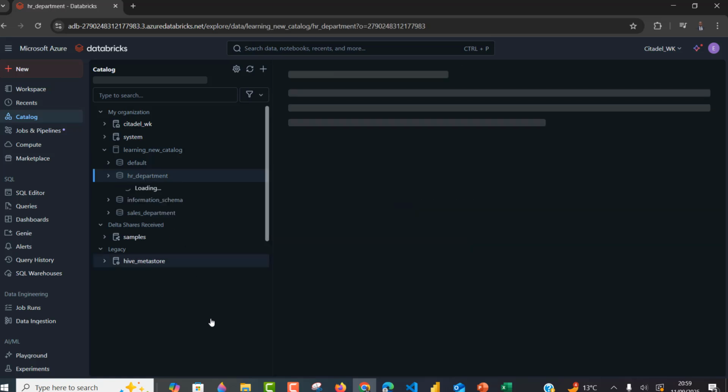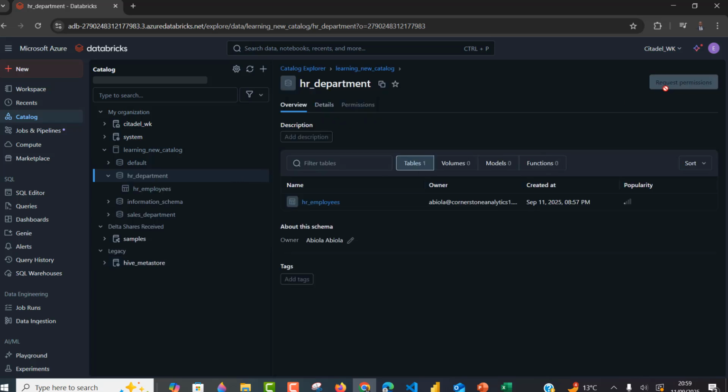So when I click on this for now, I can see at the top right hand corner here that this person needs to request access in order to be able to access all the objects in this HR_department schema. When I come to the sales schema also, we can see the same thing. So they need to request permission, and that's one of the new features in Databricks. So I'm going to show you how we can enable them to request permissions on the objects in order to be able to perform their job functions.